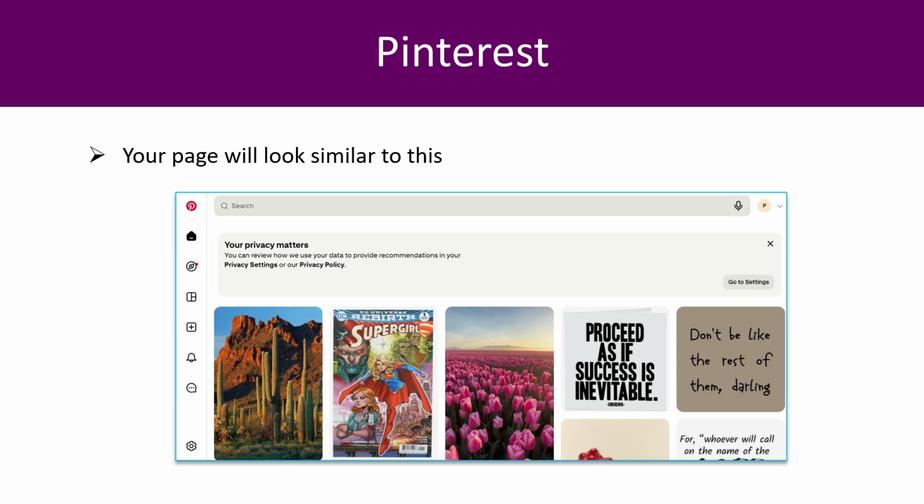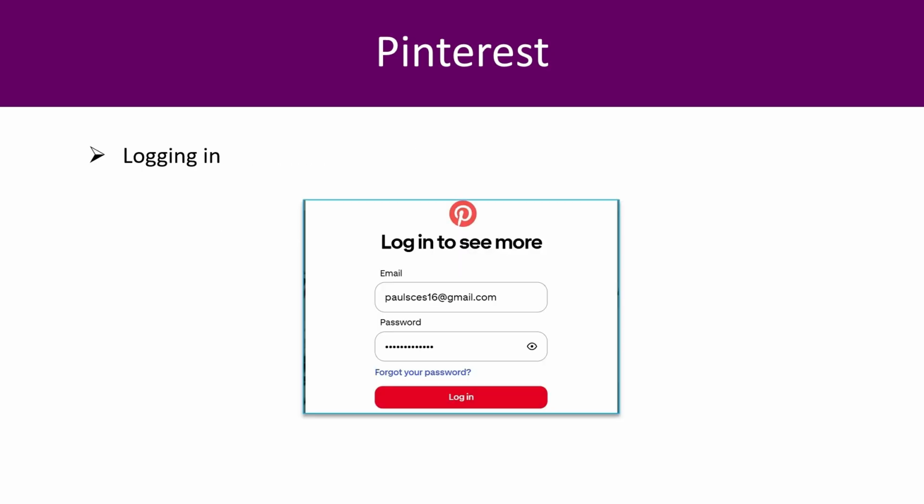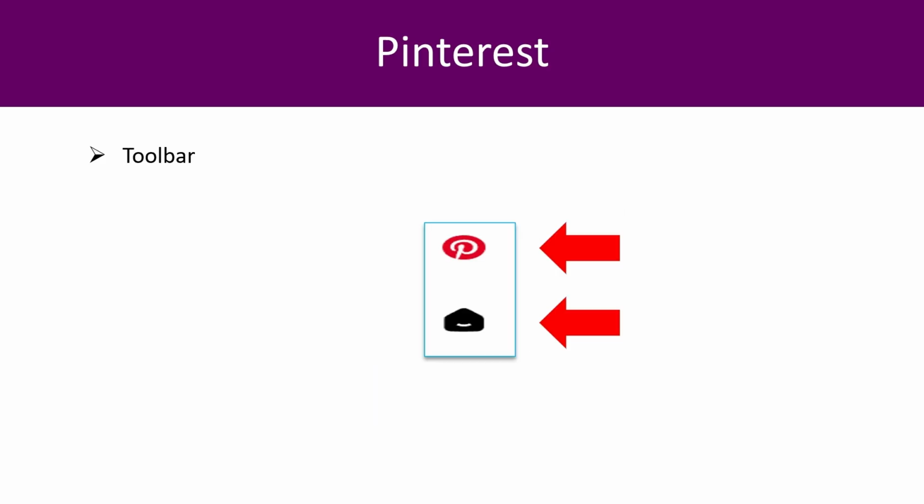And your page will look something like this. You'll see a bunch of things posted based off your interests. And after you've done that, after you created an account, this is usually what your login screen will look like. You'll have your email address, and then you would just put your password in and proceed.